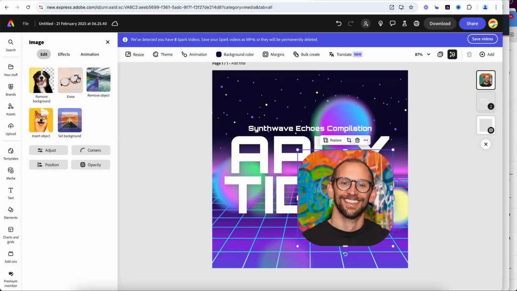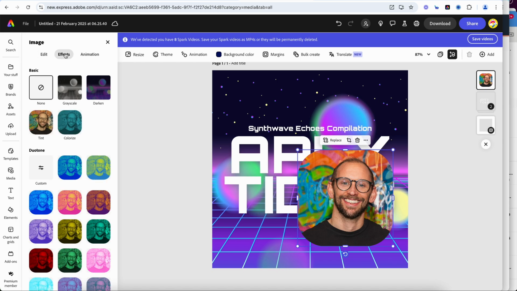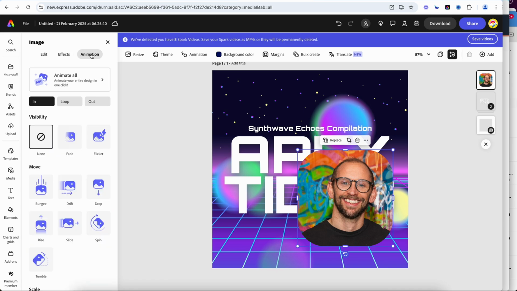Now, as we're in the editing experience, what you'll notice is that we've cleaned up the left-hand side panel to organize all of the items under edit, effects, and animation, just hopefully making the user experience just a little bit simpler when you're editing your designs.